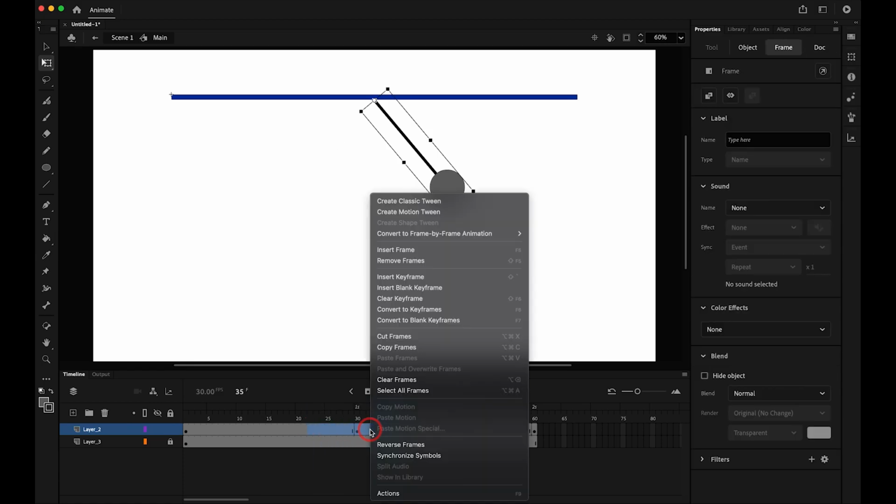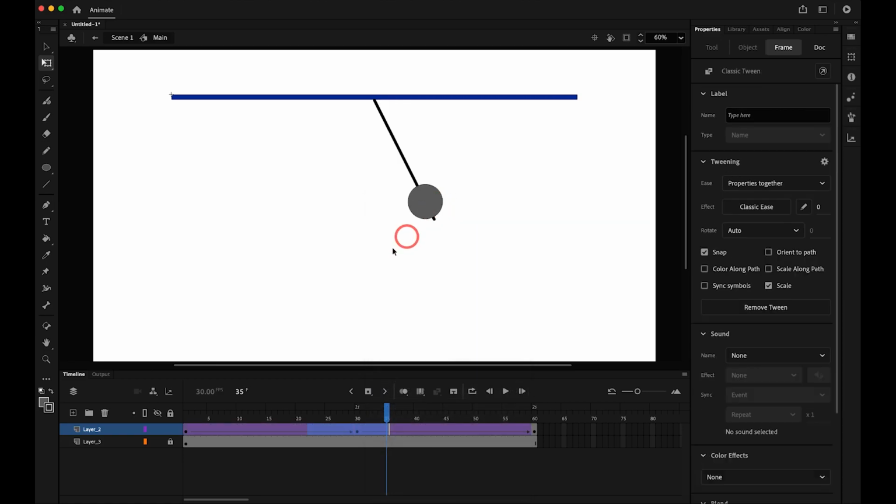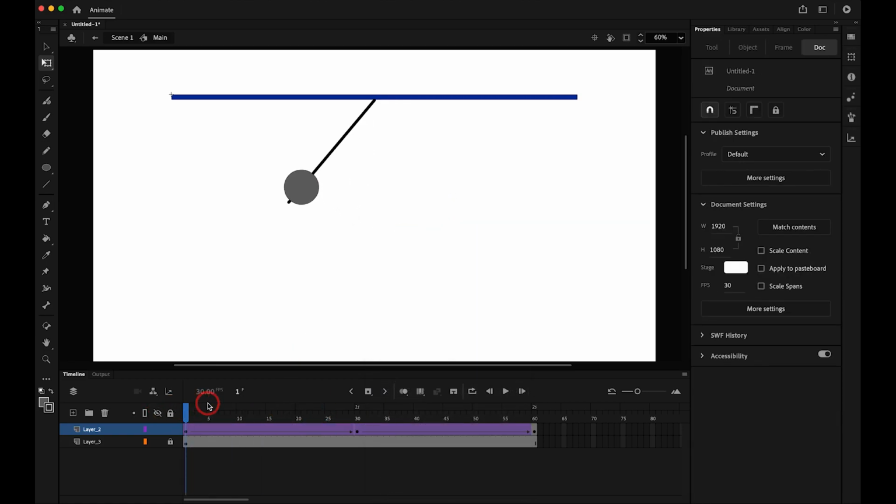Now let us select a few frames from both the parts, right-click on them and select the option of Classic Tween. Play it and check if it is technically correct and working. As you can see, it is technically correct. Now here, the in-betweens are important.